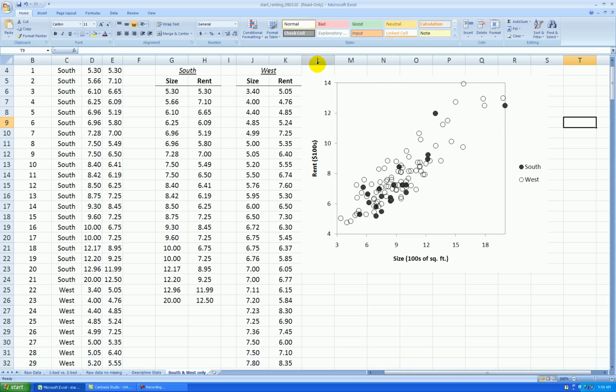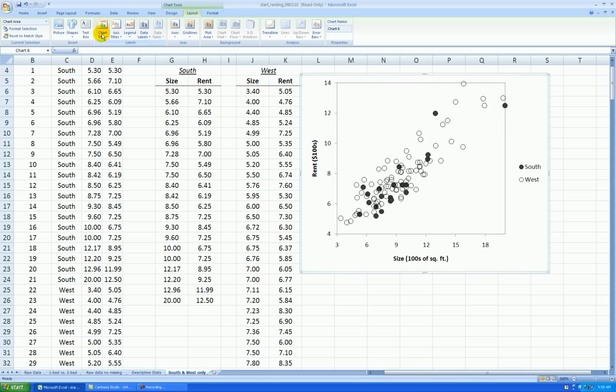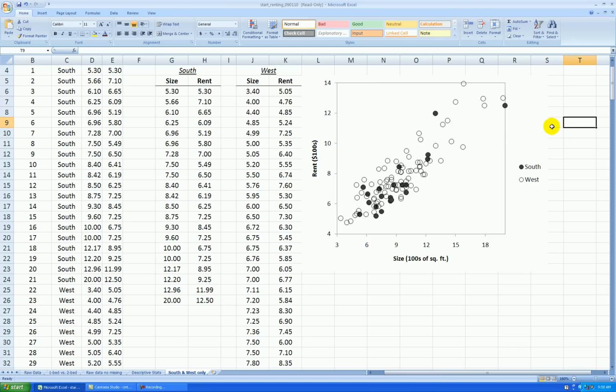I could add a chart title yet. If you wanted to, go under layout, chart title. Generally, I'll say what the chart is off to the side or right above it and not put a title right in the graph. Although we know this is rent versus size by location.